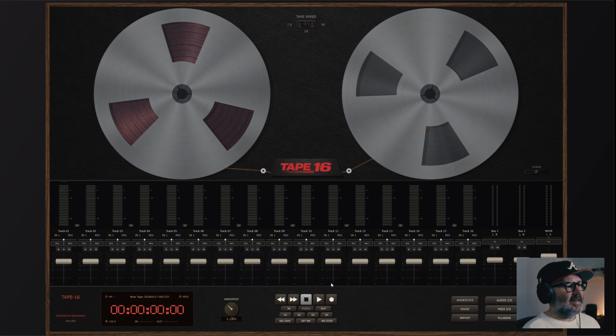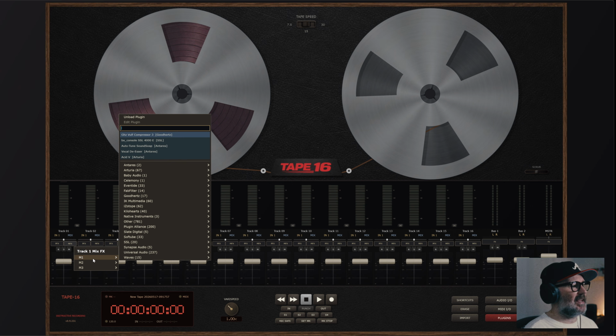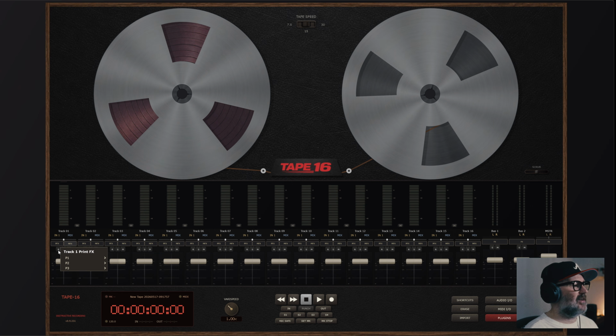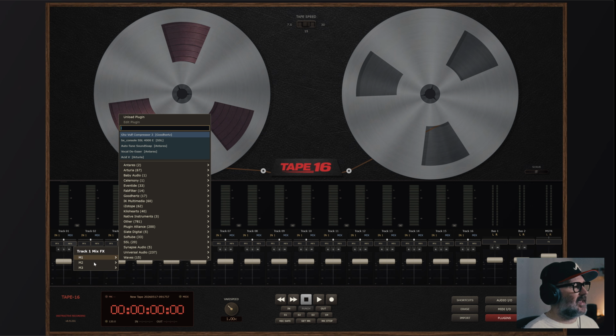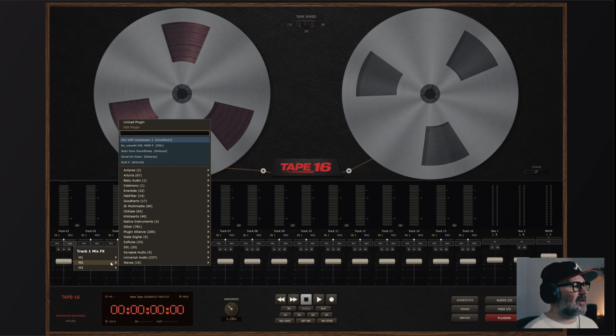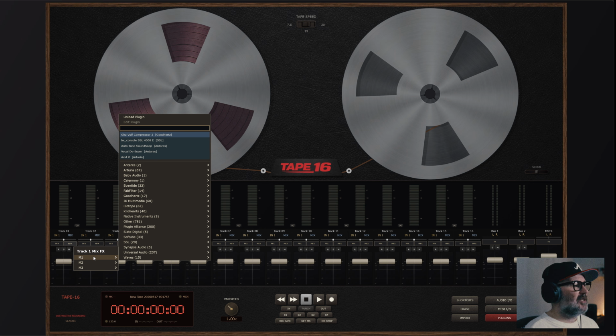So I'll load my file into tape 16 with the intention of then playing it into my MPC. So think of this as doing stuff to a particular file before I record it into my MPC. So I've got the drum beat in here, and what you can do, and you're very limited here, you have mix effects and you have print effects. Now, print effects I'm not going to be using here. If you want to watch videos on that, there's loads, like I said. But what I can do is add maybe a preamp, maybe a little bit of compression, maybe a little bit of EQ, depending entirely on what I want to do. But basically, you are quite limited, so you do have to think.